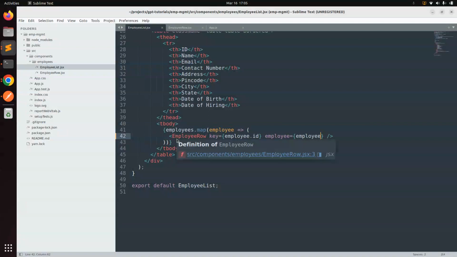Here you need to notice a few things about what we did. First, just like in Rails you render the partial, you need to mention the component name here that you want to render within another component. So we passed employee row, and then key. And why do we use key here? We are using key to uniquely identify this component in the DOM.